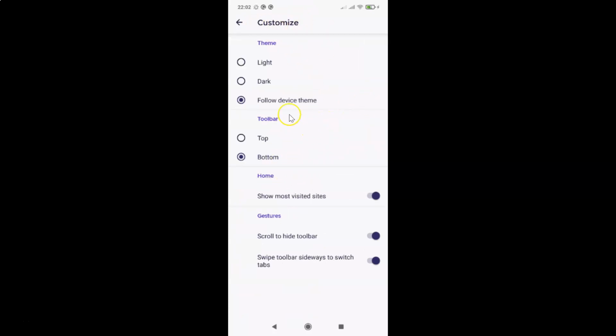And on this screen you have to come to this toolbar section, and you can see here we have two options, top and bottom. So currently I have this bottom option selected. So you have to select this first option, that is top.